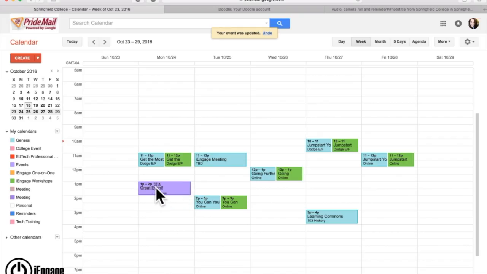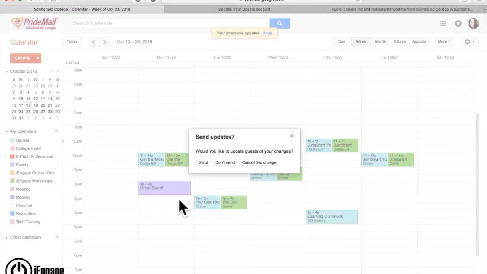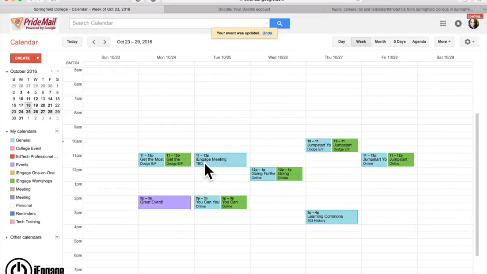And you can see it has a notification because there's a clock there. It's shared with somebody because I have a little person right there. That's how we know my event's in the calendar. And if I move or change that event for any reason, it'll ask me if I want to update my guest. So I can send that. And there it goes. So iEngage will get an email saying she's changed to 2 p.m.